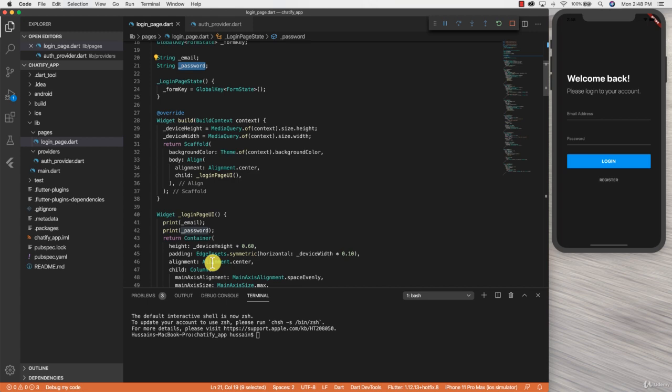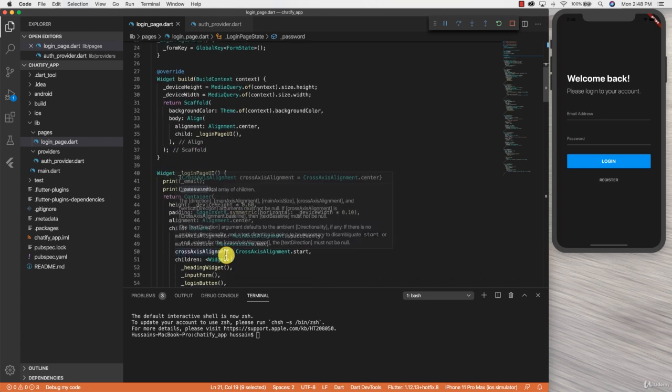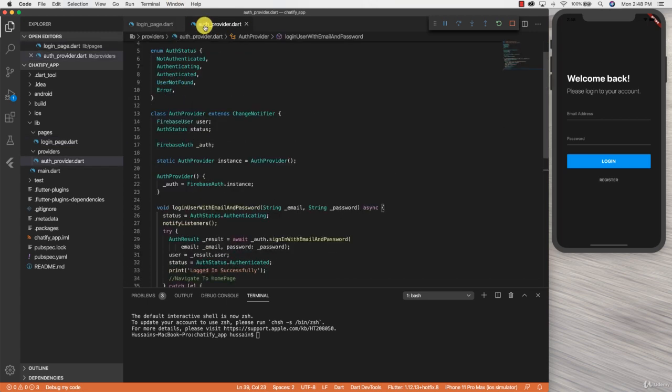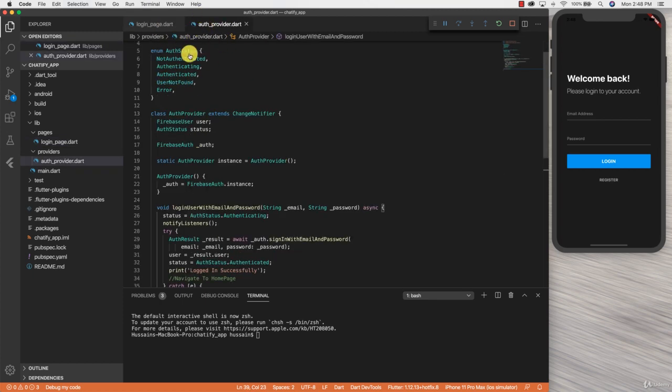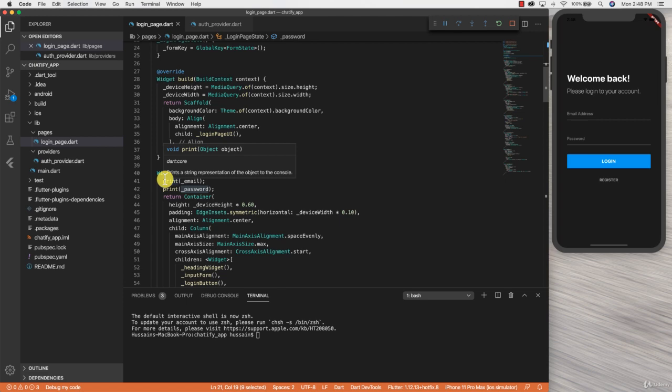email and password variables. So with that, I think now we're ready to actually implement our auth provider into our login page and actually start getting data and actually start using our auth provider. Okay, so let's get going.